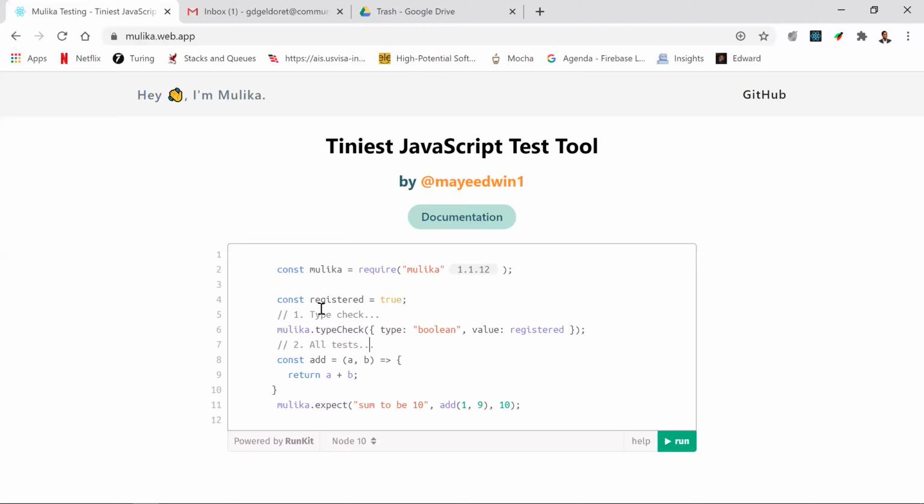So now explaining the type check one. Just reading through the statement: we are going to type check the type of boolean for the value registered. That's how you read through the type check method. It's an object with two properties, the type and the value. The type is the type check, and the value is what is actually being tested. In this case, we have registered. It's a boolean, so what we expect is that this test passes.